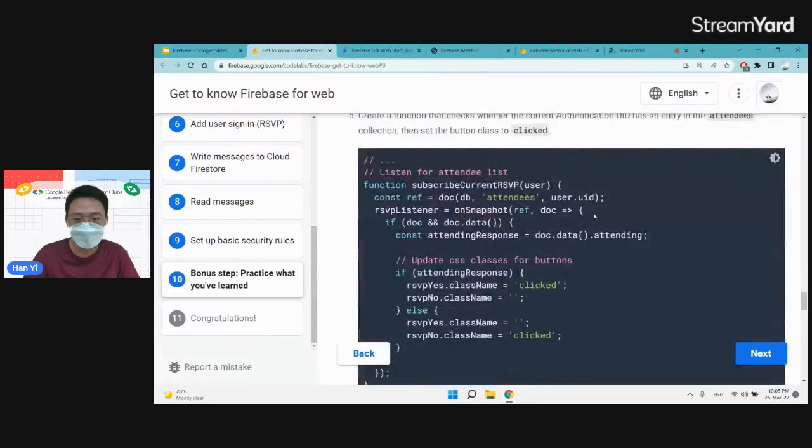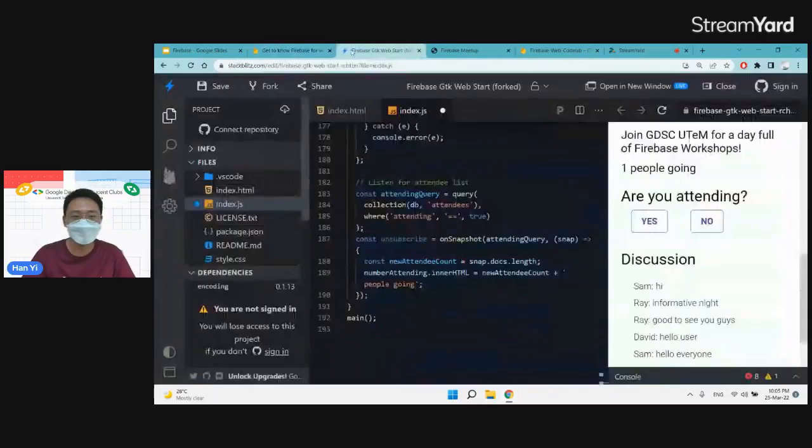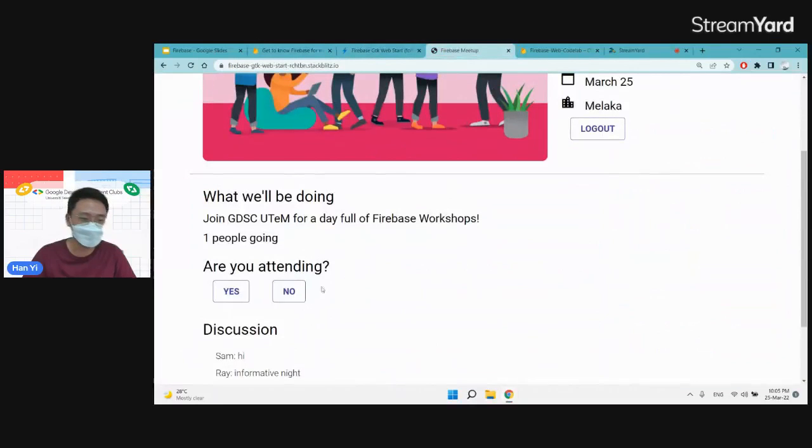Okay, now we can see there's a funny thing here: after you choose attending yes, the button is unchanged. So the user couldn't know that they actually pressed no or yes, because there's no feedback for the user to know which button they clicked. So now you need to add some function to give the user feedback that the button has actually been clicked.